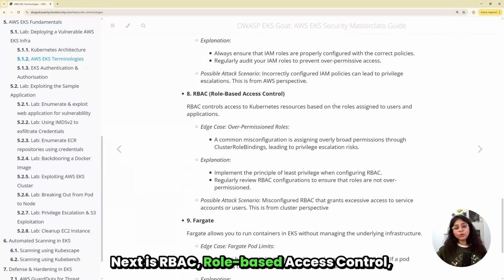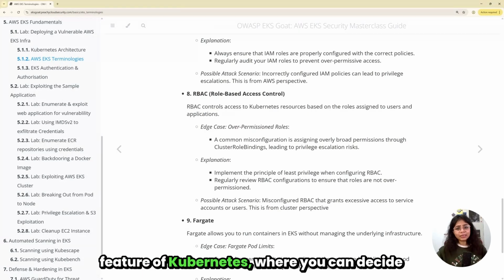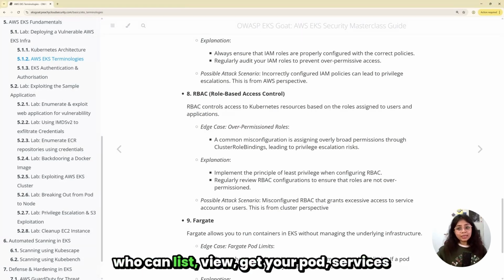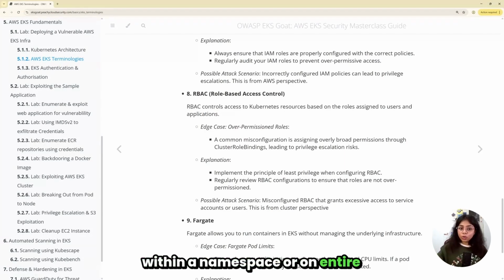Next is RBAC, role-based access control, feature of Kubernetes, where you can decide who can list, view, get your pod, services within a namespace or on an entire cluster.